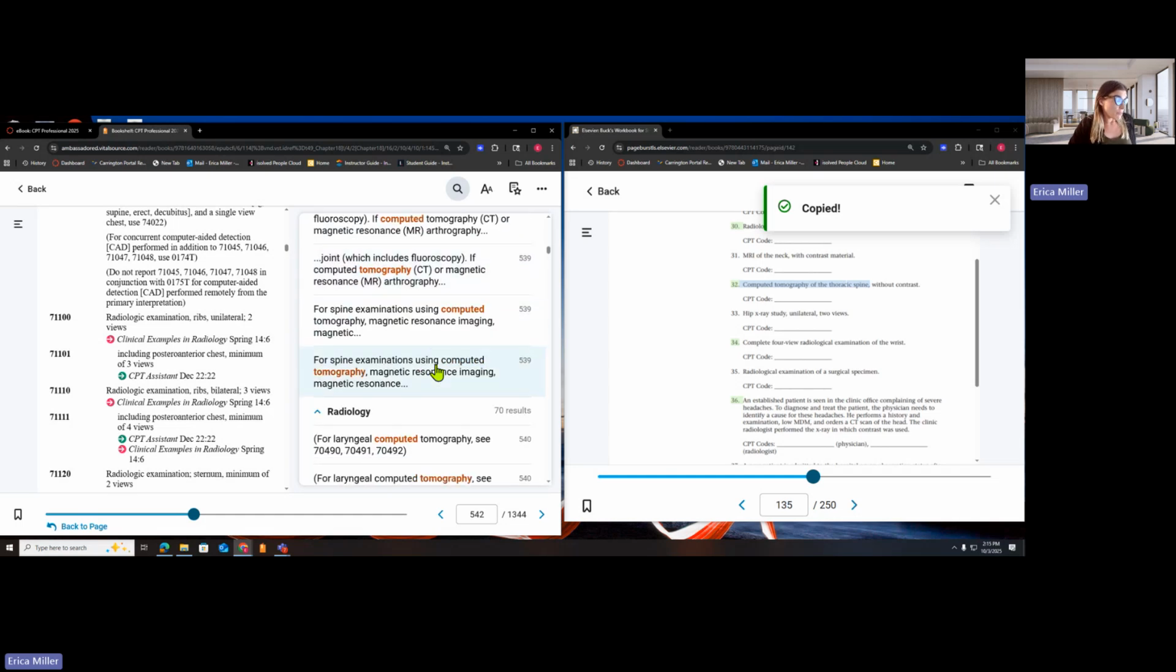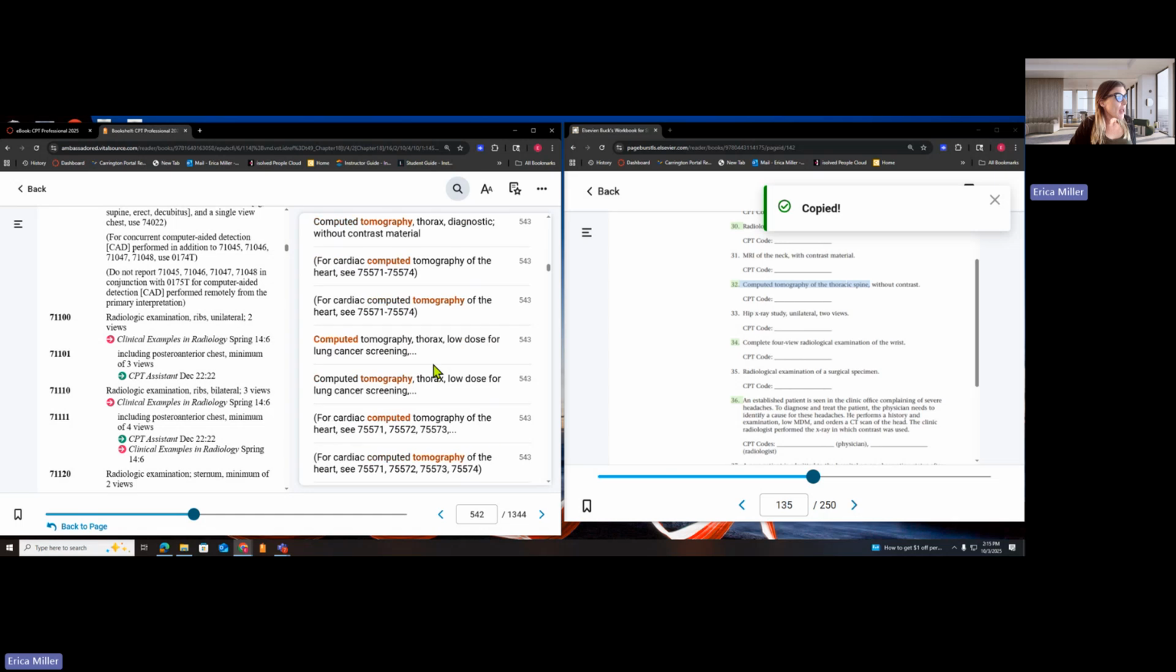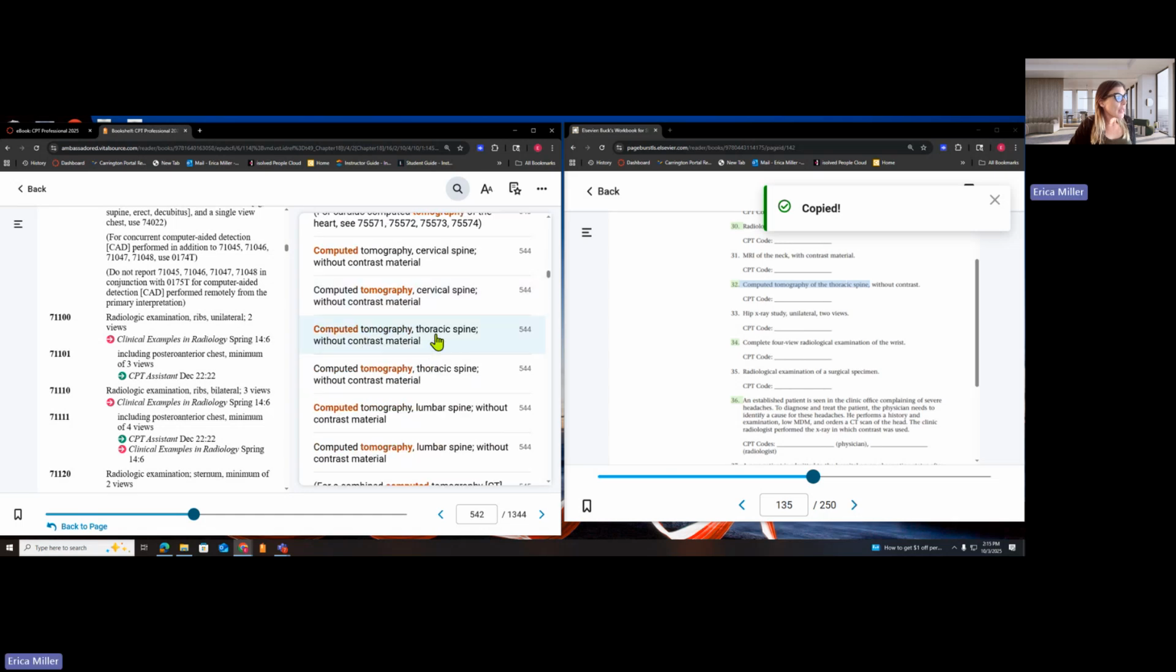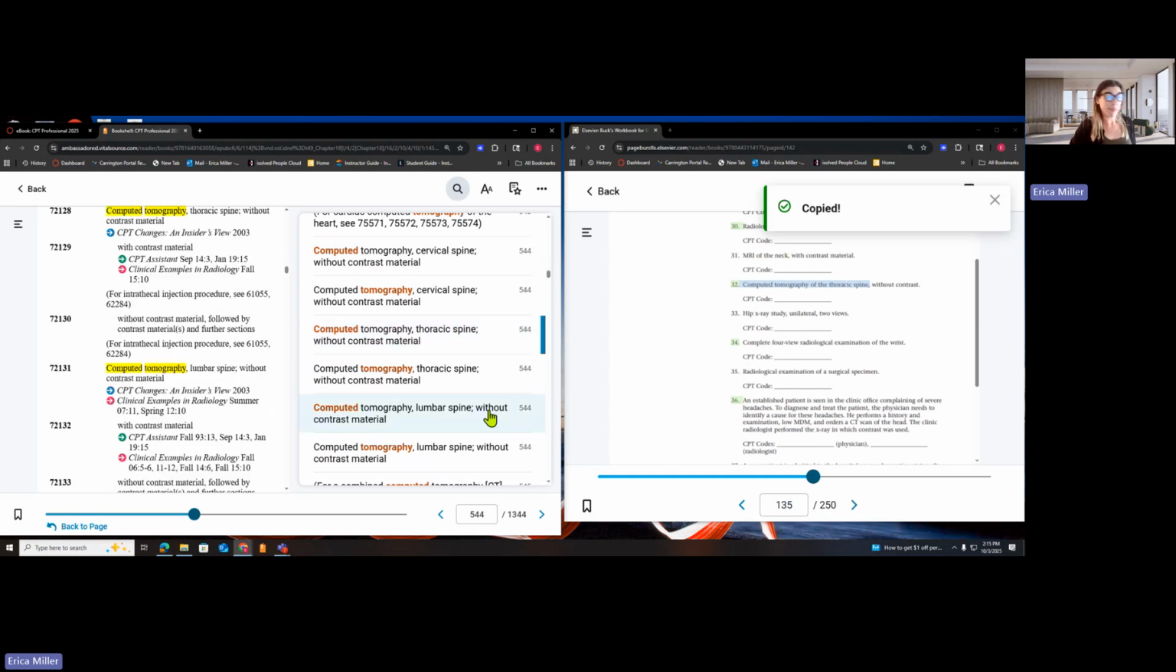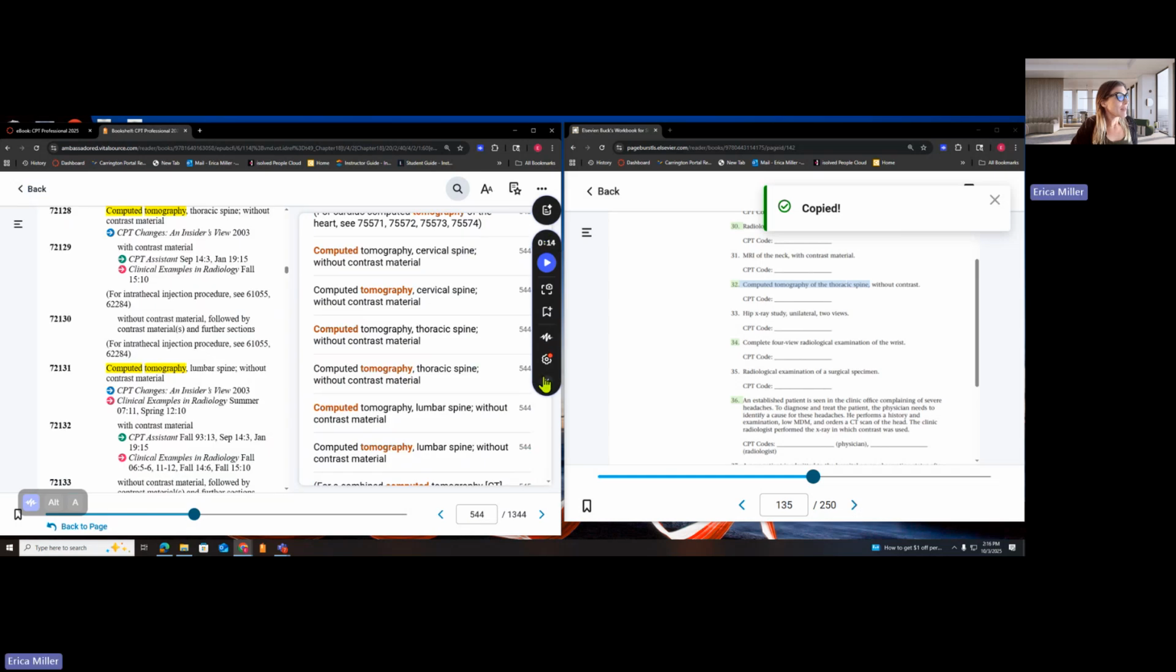And then I can scroll through here, and there is computed tomography, thoracic spine without contrast material. Fantastic. Let me just click on it. And when I do, look what happens. It takes you right over to the tabular section where that particular code description is housed. Now, again, if you want to get out of here, so there we go. What is going on?